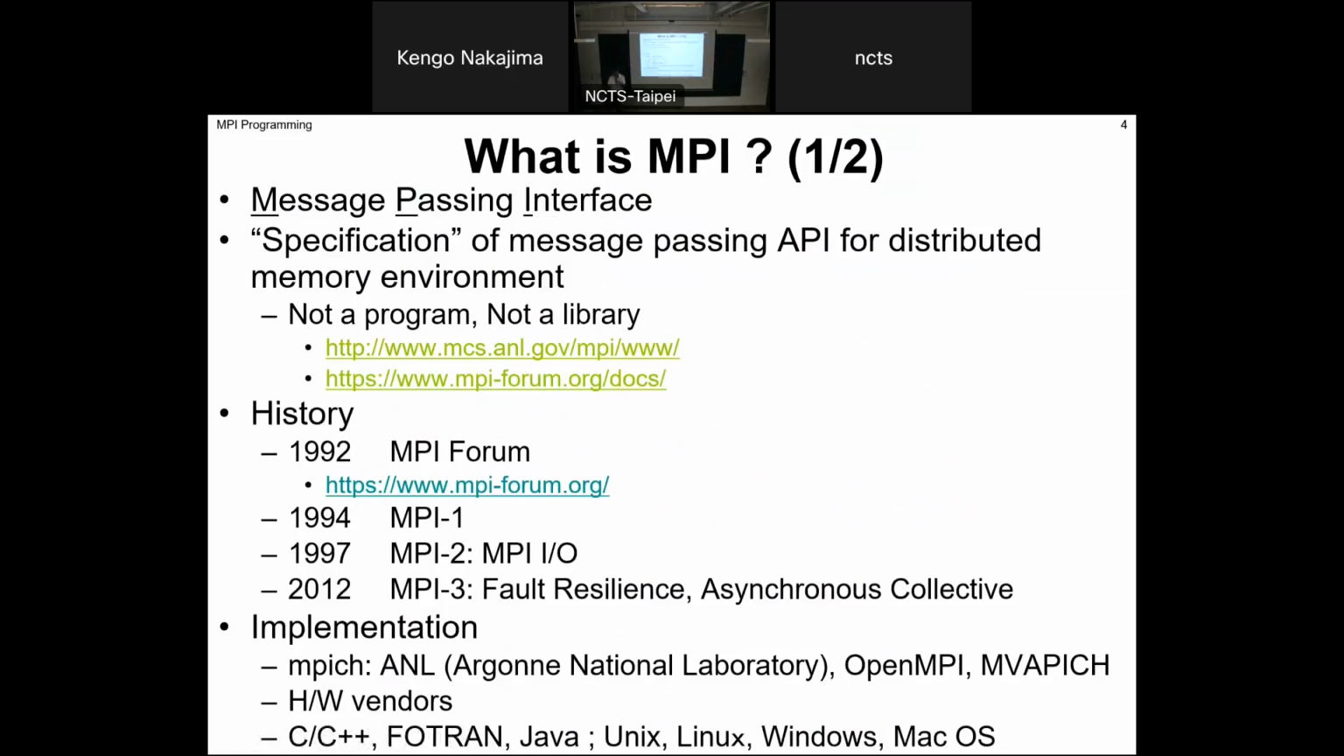It's roughly 30 years old. In 1992, the MPI effort started, and then in 1994 the specification of MPI 1 was released. You can see there was a long time between MPI 2 and MPI 3, and MPI 4 was announced recently.